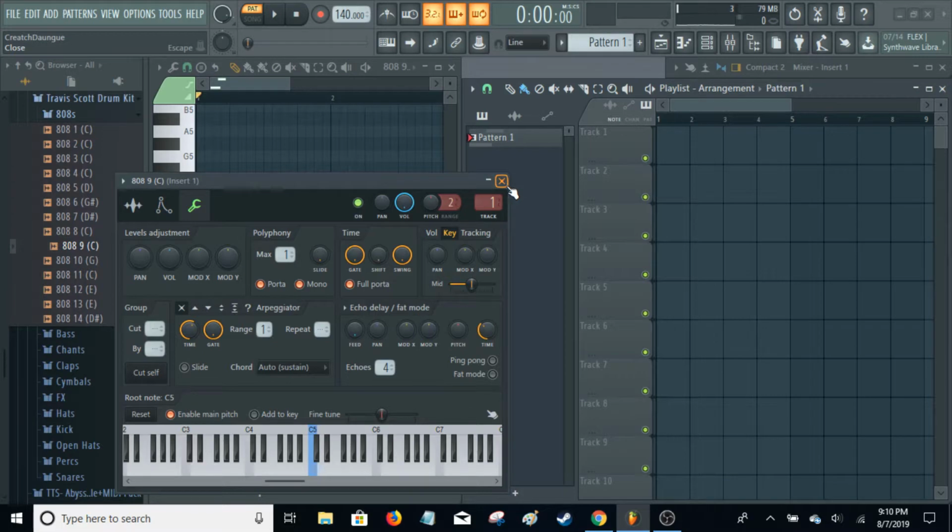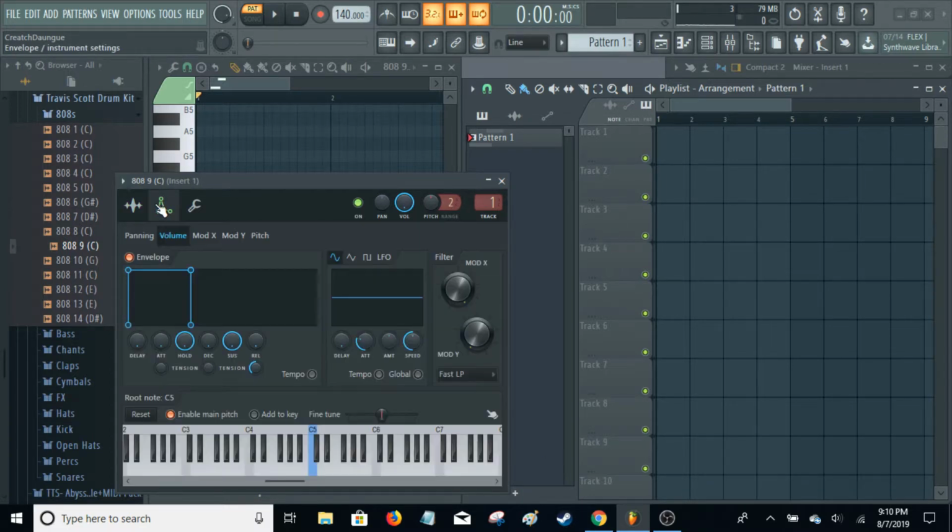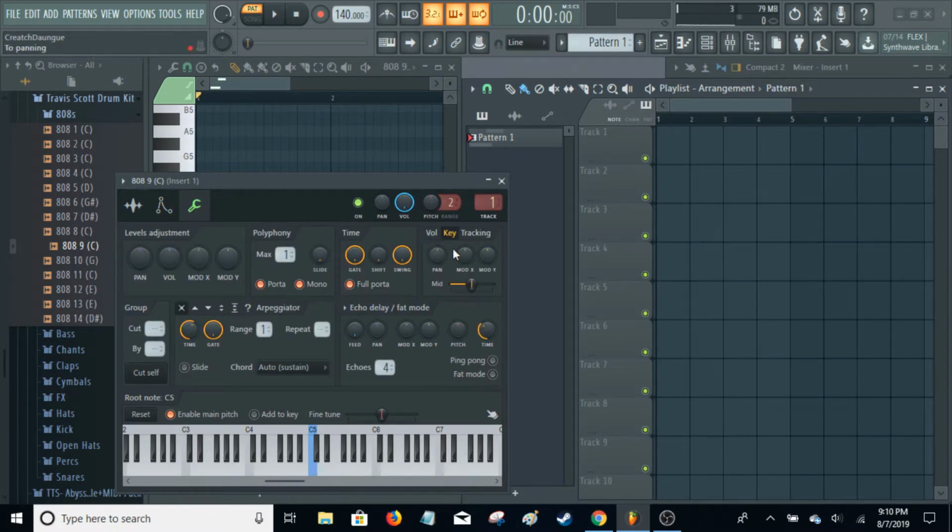So, short video today. I do want to make a video where I go more in depth, because this sampler in FL Studio is actually a very robust plugin, and a lot of people don't think about it as a plugin, but it really is, and you can do a lot with it. There's just so much in here. Look at all that.